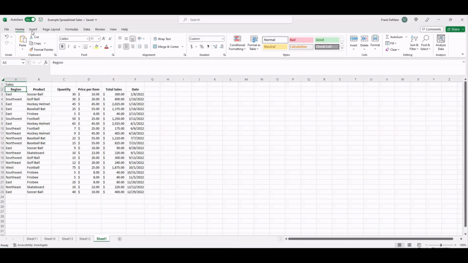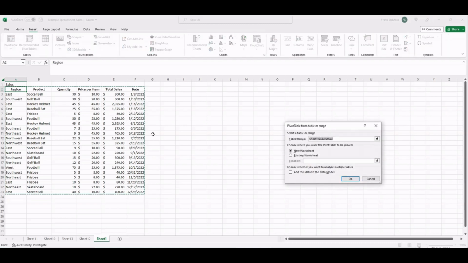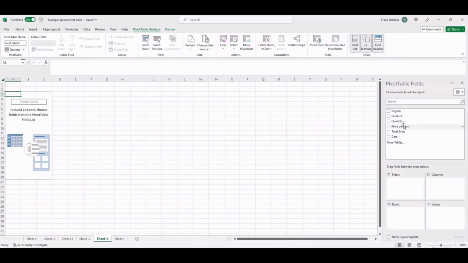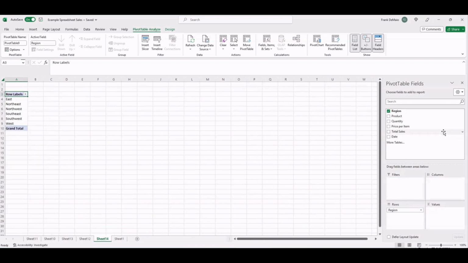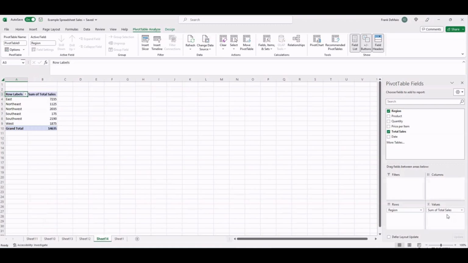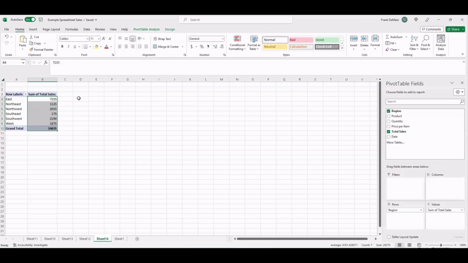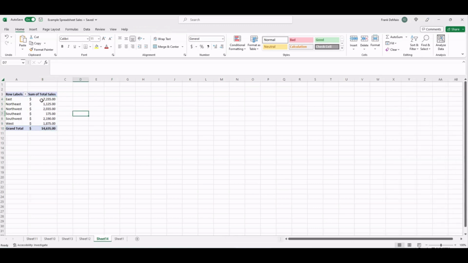Now, let's look at how many sales we had by region. So in here, we click Insert, Pivot Table, and again it selects all of our data. We then click OK. We then go to Region, drag that down into the rows, and then we go to Total Sales, and we drag that over to our values. And here we have our sum of all of our sales for each of our regions. And we can turn this into a dollar value. And now we can see all of the different amounts for each of these regions.